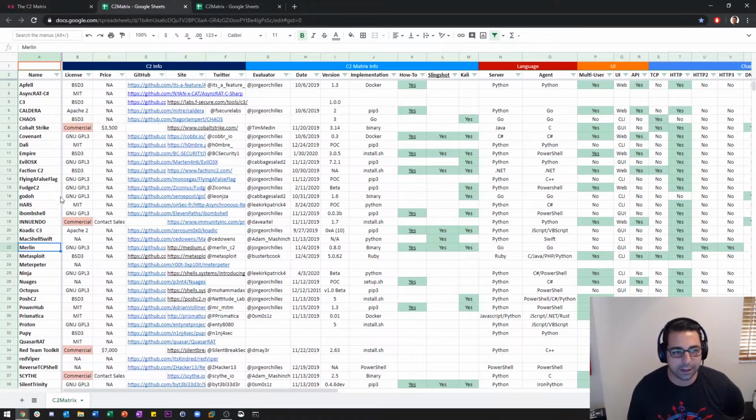We'll start off with the license. You can see most of them are open source, while some are commercial. For the commercial ones, we tried to find the price and include it there. Then we have the GitHub site for them. Most of the open source ones have their code on GitHub, and there's also a site for them. Some of them have sites, especially the commercial ones, as well as the Twitter handle for the developers of this.